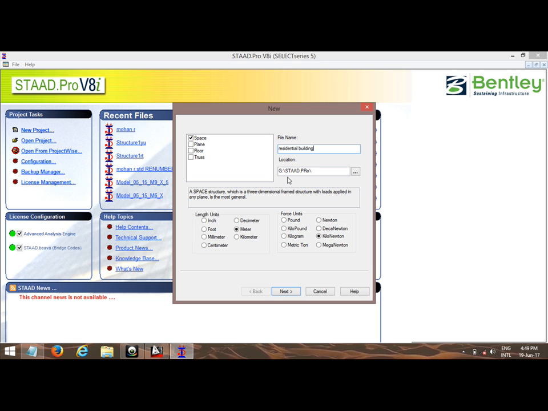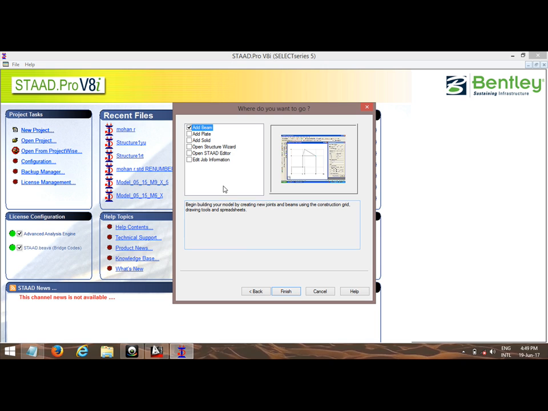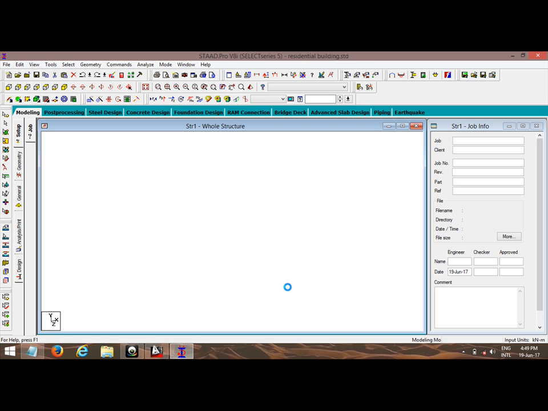Select the location for saving the model, and the units be meter and kilonewton only, and go to next. Here I am going to choose open structural wizard and click on finish. You will see something displayed here.